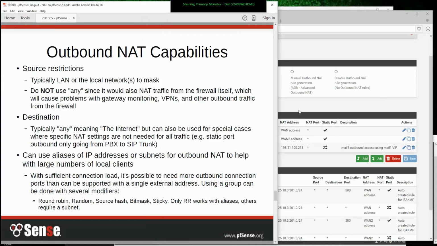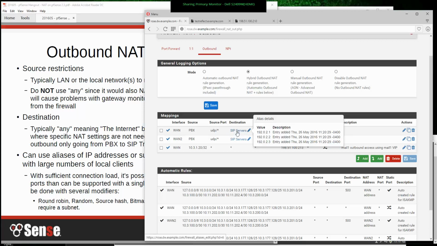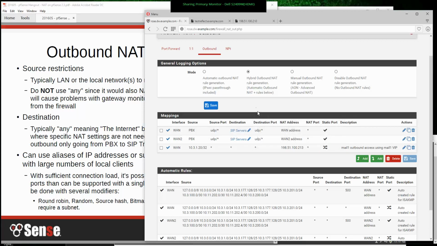Destination on the outbound NAT rule, your any destination means the intranet in this case, or you could be specific. Like in this case here, I've got the source of my PBX with all UDP traffic going to a destination of only my upstream SIP servers, and I'm doing outbound NAT with static port. So that's a very specific rule. It's only traffic from the PBX and only going to the SIP servers on that specific WAN has static port. Nothing else will get static port.